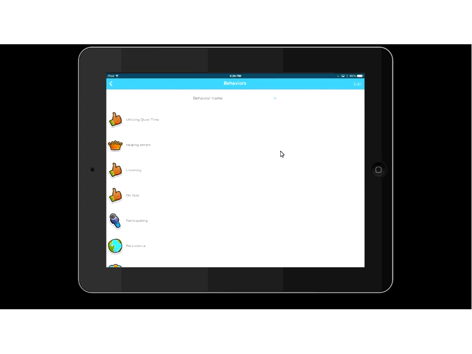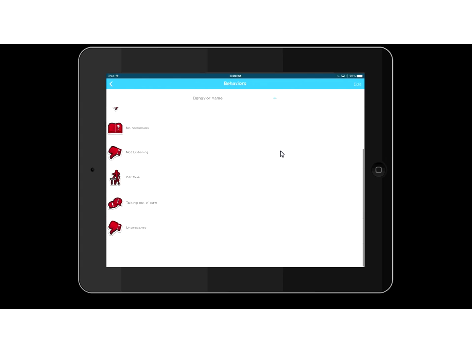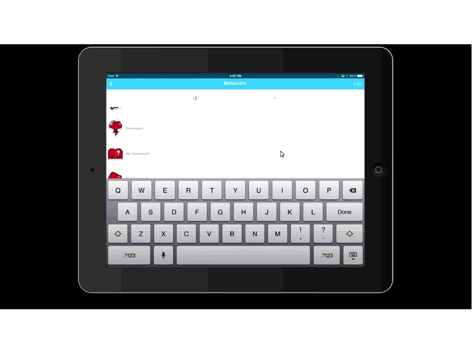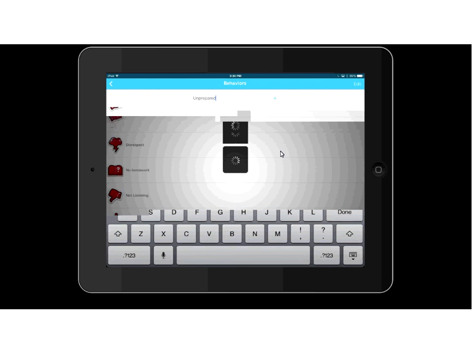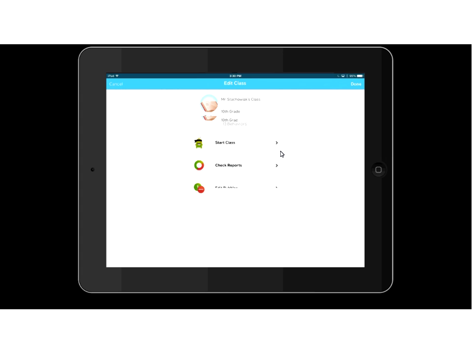So now when our student does that, we can make this specific to our class, what the behaviors are we expect. If we go down to negative, we can also add to this: bullying, disrespectful, not having their homework, not listening, off task, talking out of turn. Let's add a behavior name to this, and let's add unprepared. Is that already there? I don't remember, but we'll add that anyway. So now we have unprepared as a task in there as well. So we can choose that now if we go back into our class.